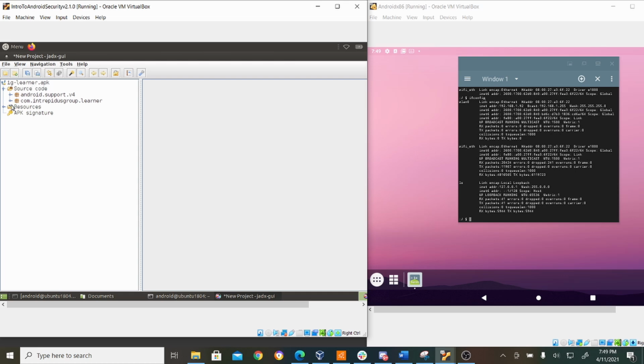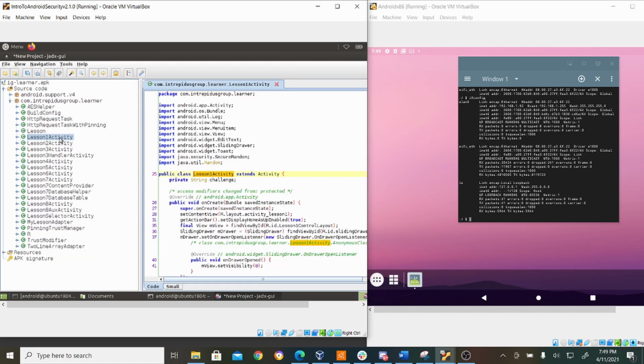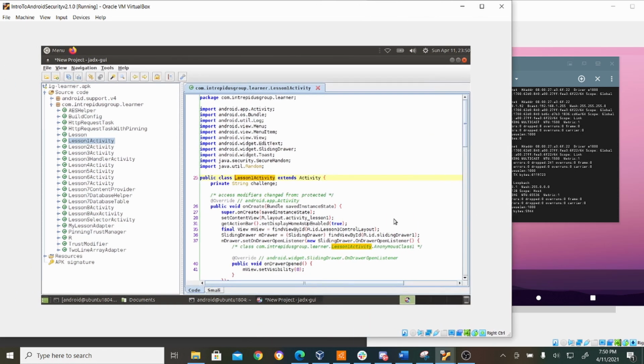And it has opened. So we're going to go to lesson 1. And for every Android app, you have to have an activity. So every Android app has an activity, a main activity, I should say. What the main activity does is it's an entry point into your Android application. So in this case, I'm going to the lesson 1 activity because we want to solve the first lesson.